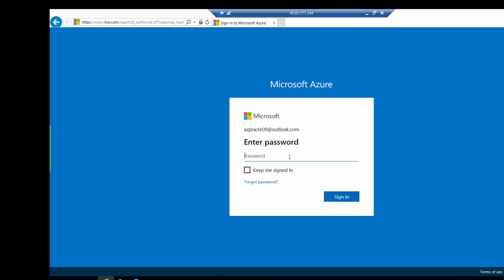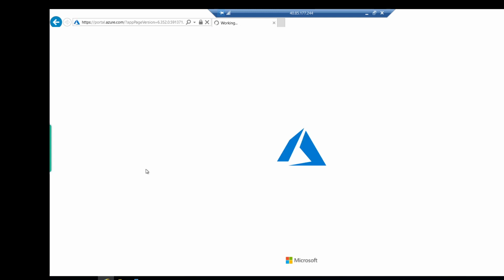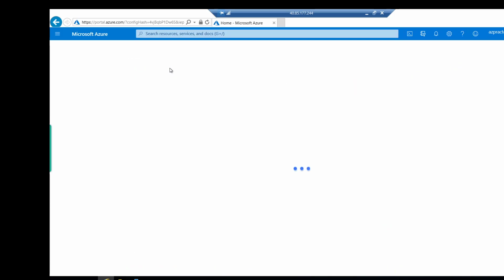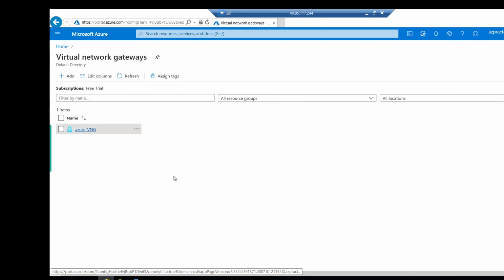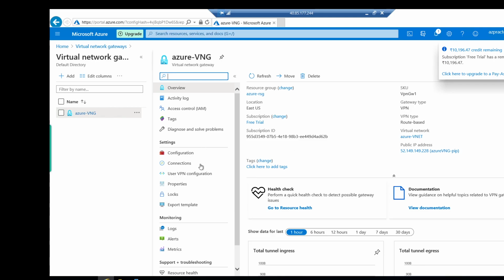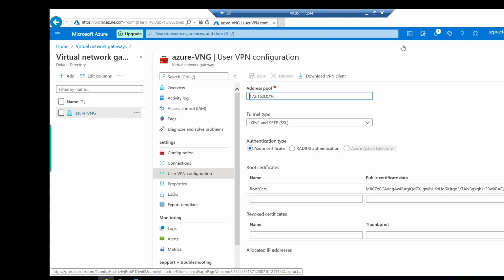Control C. If you go here, this is the one we were using, so we need to download a VPN client in our work from home machine in order to get it up and running. So, okay, we go to our Azure Virtual Network Gateway. If we go here, we should get an option. So if we go to user VPN configuration, there it says download a VPN client, so we need to download this one.